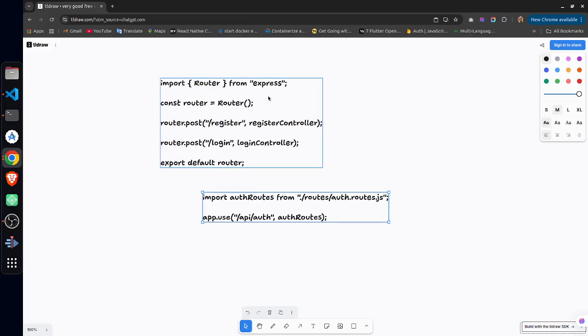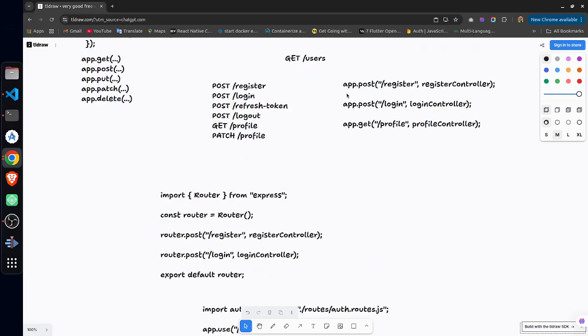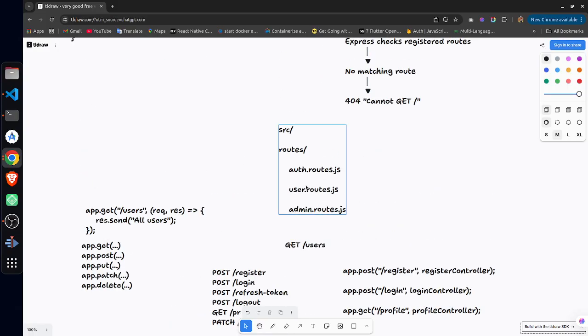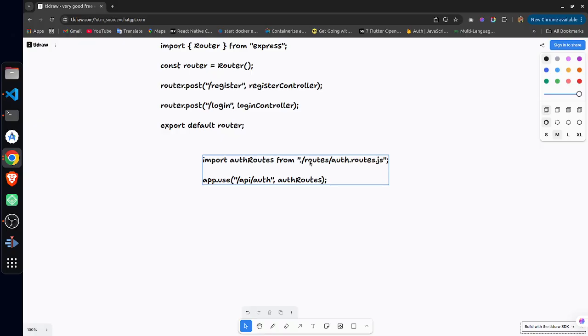to mount this router. We are importing our auth. As I said, for different routers, we will have different files. So for auth routers, I am importing the router, then I am mounting it here. To mount, we will use this app.use method, and inside that I am giving the URL and then the auth routes.